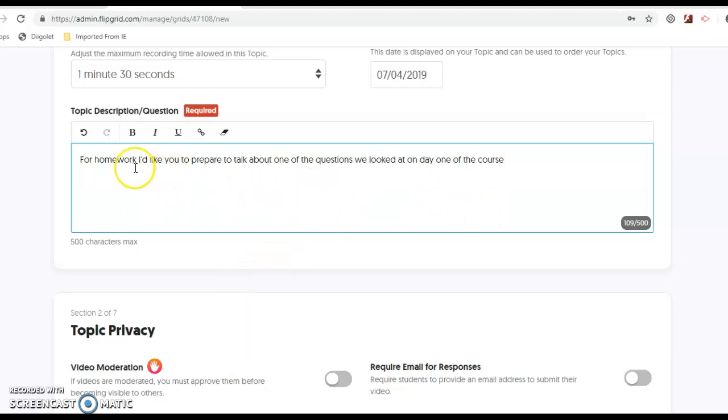So this is what I'm setting as a task, and the idea is students practice talking about it so that on the next day, or next time they meet, they feel more confident about talking about it to someone else. Or you could give them some feedback before they actually do it in class. There are many reasons that you can use Flipgrid for speaking tasks. It could be after you've done something in class and you'd like them to record it so you can assess it, or you can use it as a preparation. There are many different reasons.